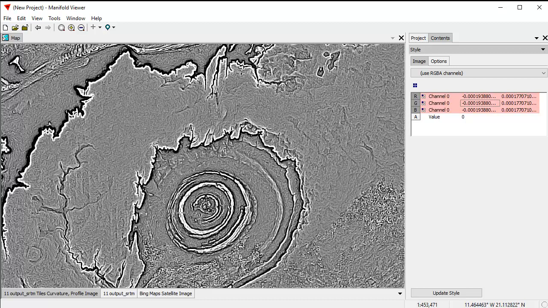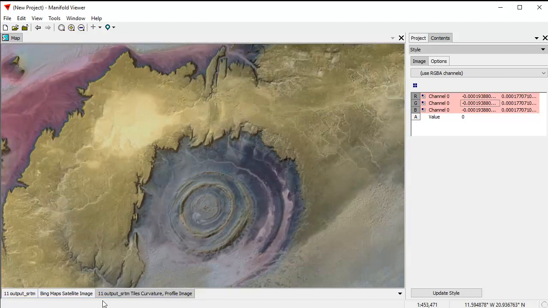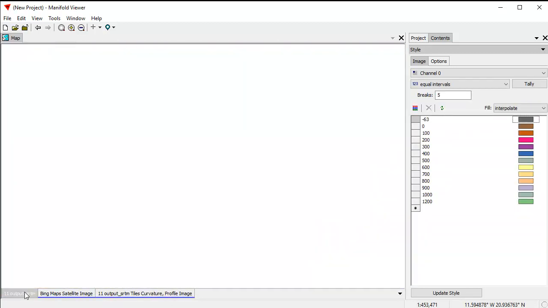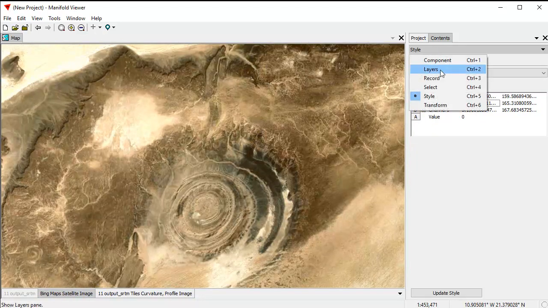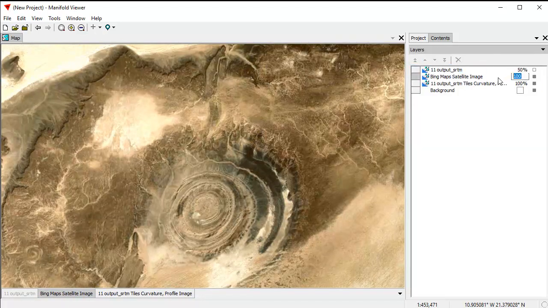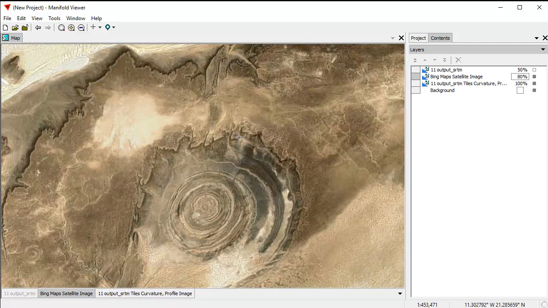Here's a ridge. It'll emphasize that. And as you can see, Manifold computed all this, and it computed all of it in a perfectly georegistered way. Let us turn off that, and let's take the Bing Map satellite image, and in the Layers pane, change that to 80% transparency so that some of the curvature can shine through from below. And now what you can see is that the curvature layer is shining through from below, accentuating the terrace here and accentuating the ridges.